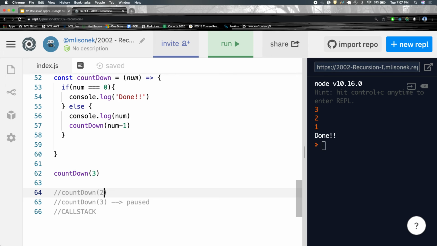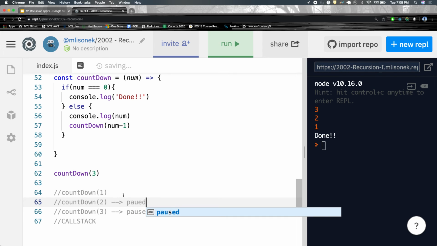Is 2 0? No. We go into the else, console.log num. Num is 2. We get our 2. Then, we say countdown of num minus 1. Countdown of 2 minus 1. So now, we are calling another function. We're invoking another function, right? So we do countdown of 2 minus 1, so of 1. And that goes on the call stack, and now this is paused as well.